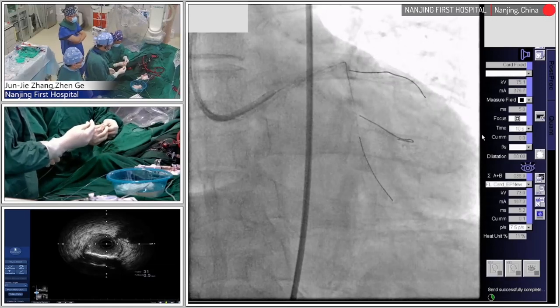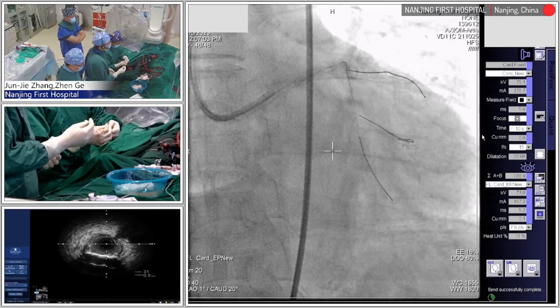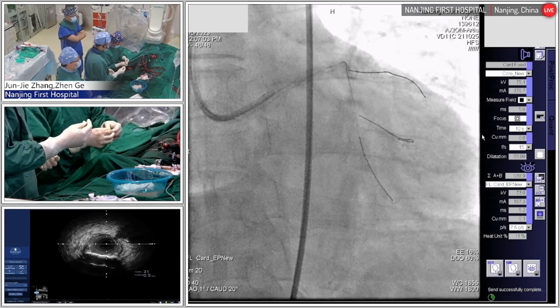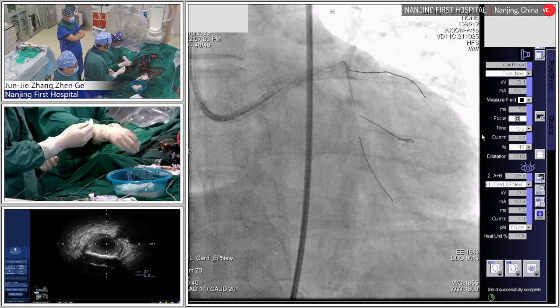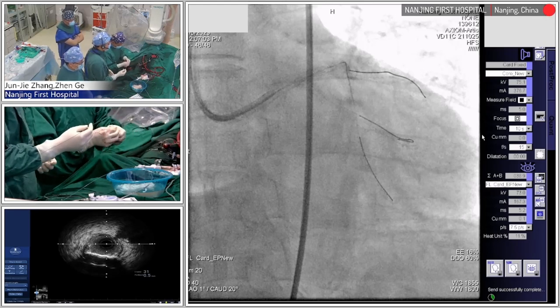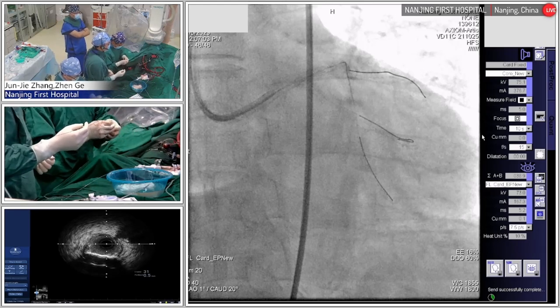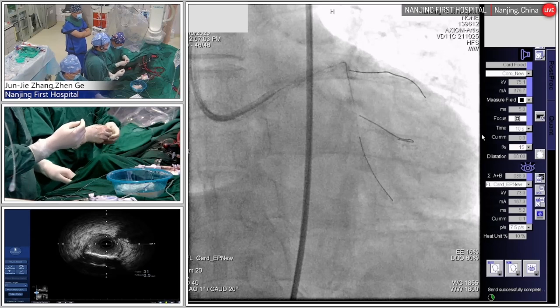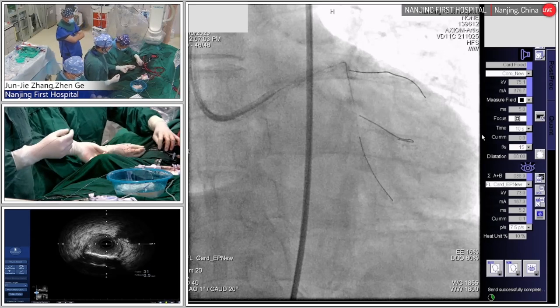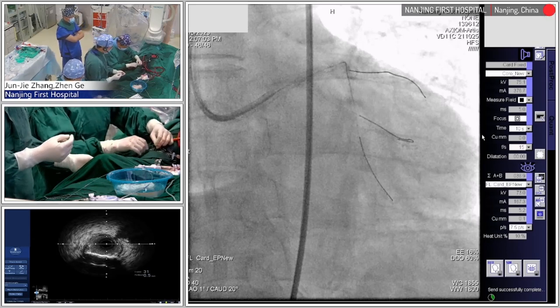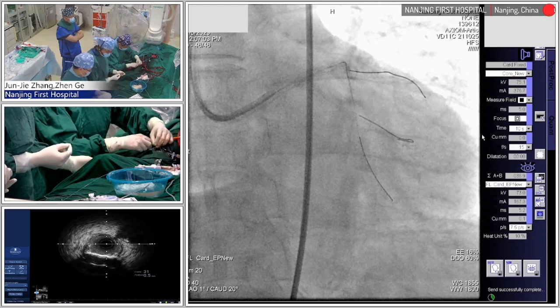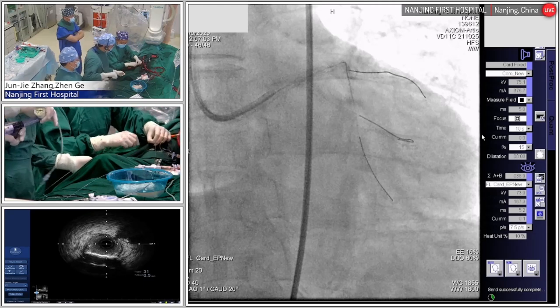When we pull out the jet wire, you should avoid the guiding tip jumping out, which will injure the ostial left main stent structure and induce longitudinal stent deformation. After pushing the balloon into the left main, then pull out the circumflex and the ramus wire.